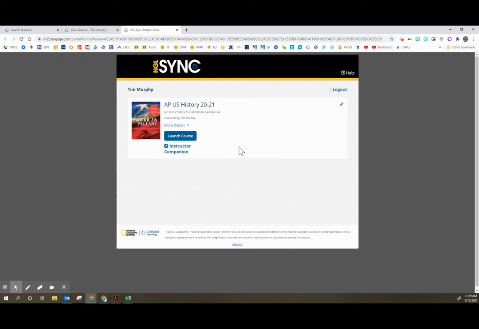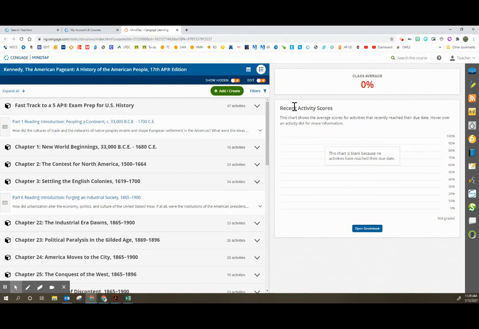Mindtap is the main platform where students will complete all of their work, and the instructor will assign things. They will also be able to read their book through Mindtap. Keep in mind, within the Mindtap portal, the student portal and the teacher portal look very similar, but the teacher has some options to choose what students see and what students are working on. Now that we're in the Mindtap portal, right now I am in a demo class, so I can play around with some of the different options. We're going to spend our time on the left-hand side understanding that, and then we'll go through all of the tools on the right-hand side.